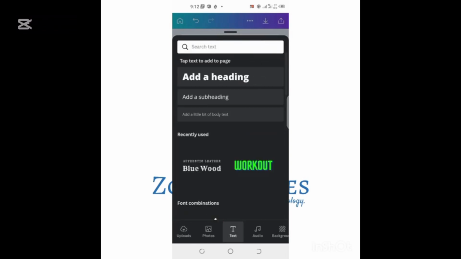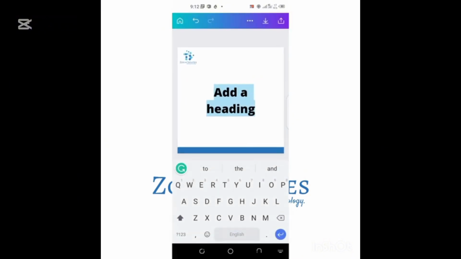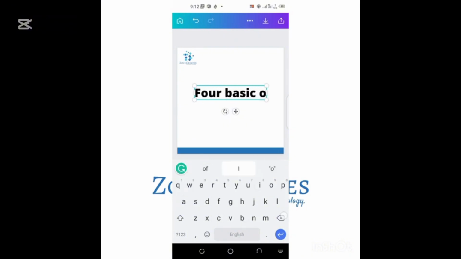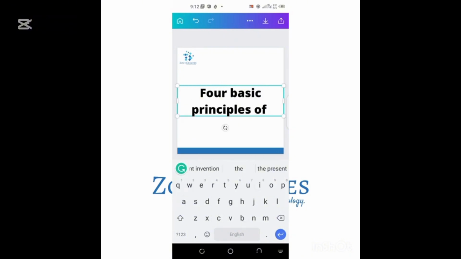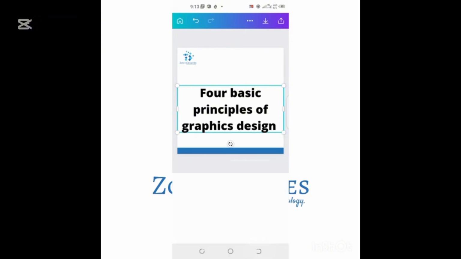So click on add heading. So let's say I want to write something like the 4 major principles of graphic design. So I say that, or let me say basic, let me just say 4 basic principles of graphics design. Then this is what I have here now.